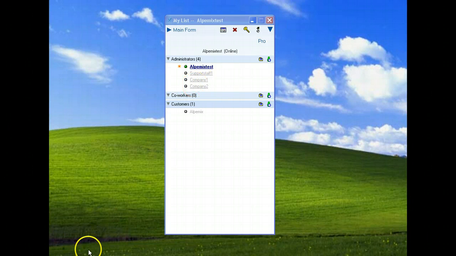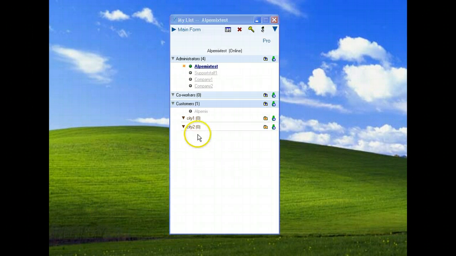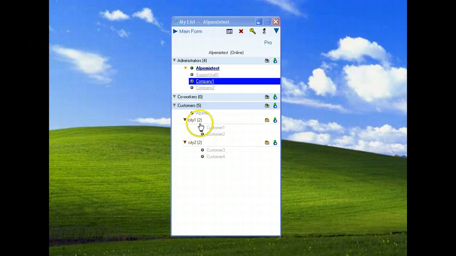We will add two different groups for the customer group. Click this icon. We wrote the group name as City 1. Then the OK button. We created two groups. We will define some customers for those groups and add them to the groups. We have customers in city groups. We want company 1 to see just city 1 users.